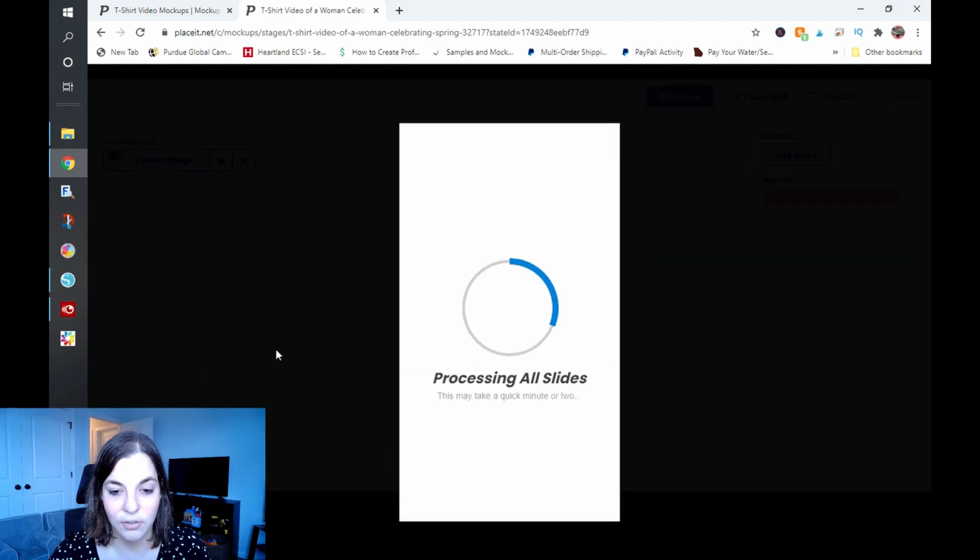It's going to take just a few minutes for that to prepare, as it will basically take your design and the mock-up video that they have and kind of mash them together. So depending on your internet connection, it may take a few minutes for this to process through so you can actually see what it looks like. So we'll just give it a second here and come back when it's ready.